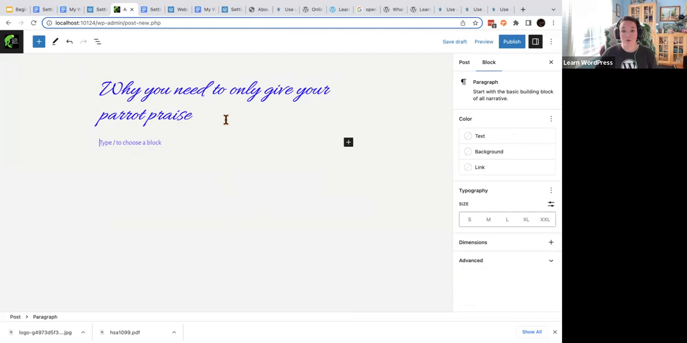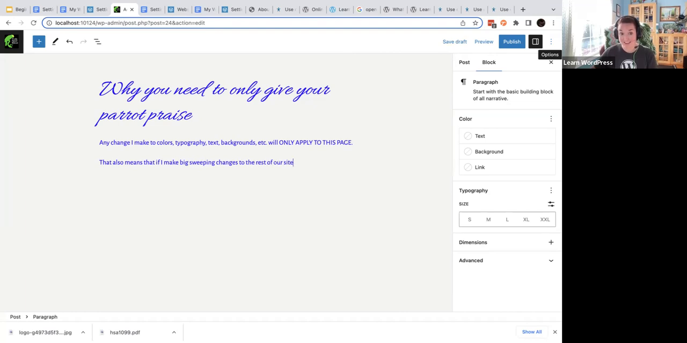The first thing to note in the page editor or post editor is that your global styles are gone. So any change I make to colors, typography, text, backgrounds, etc., will only apply to this page. That also means that if I make big sweeping changes to the rest of our site, they may not be applied to this one.